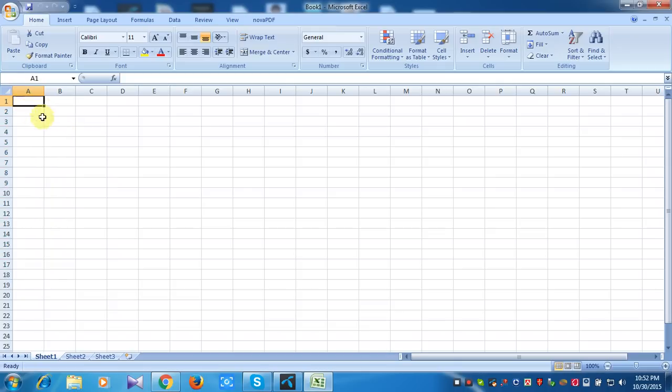First you have to put one, and in the next cell, just put two, and then just select these two cells, and you can see at the right down corner a small box, a small square area.